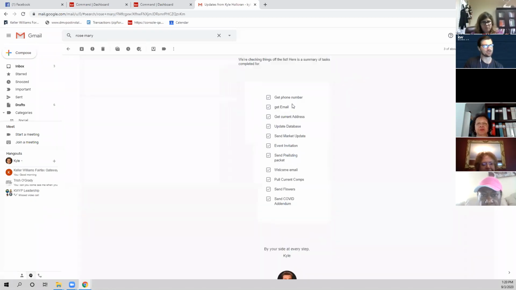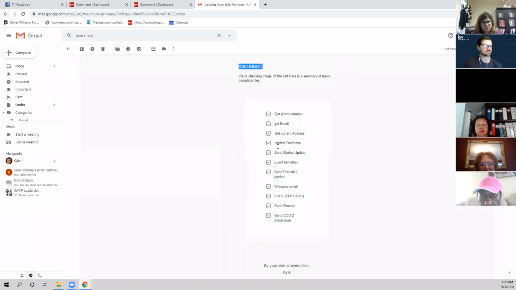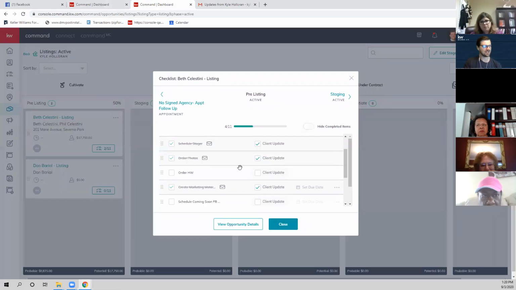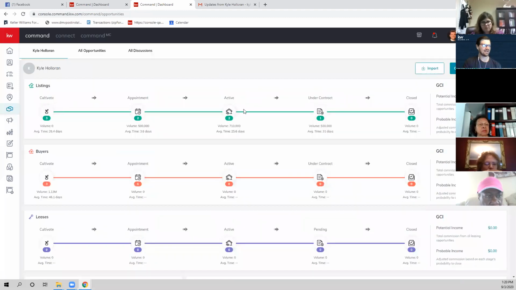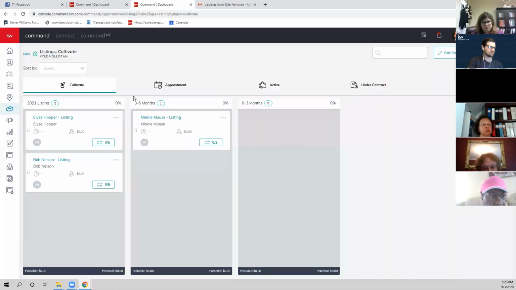So in order to be able to take advantage of an email like this, a system like that, you must first have your checklist items in the system. Because if you don't have checklist items, there's nothing to send as an update. So let's go there next. Every pipeline has different checklists. Obviously, the checklist for listings are going to be different than buyers. So let's say we're going to start with listings, and I want to go into the cultivate section.